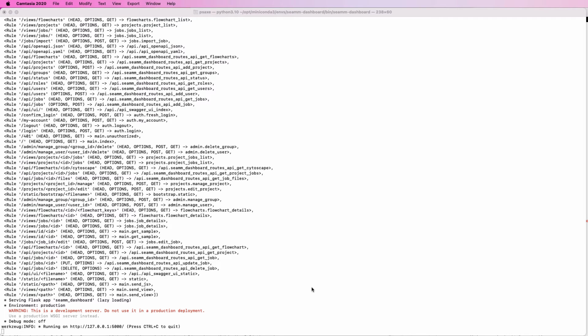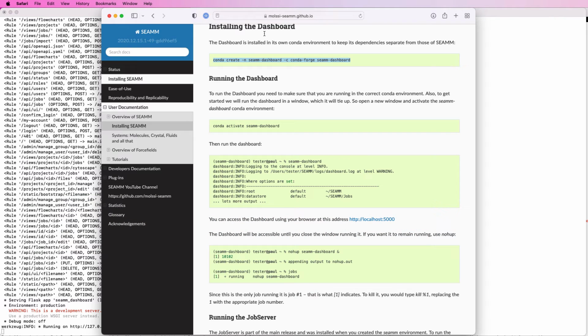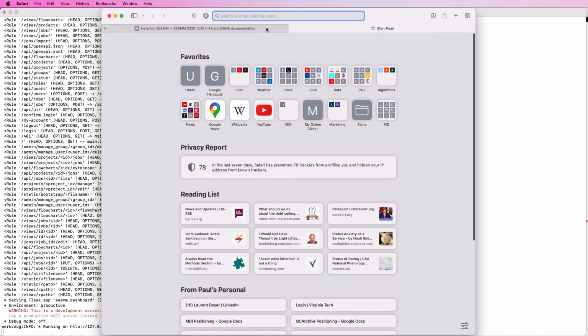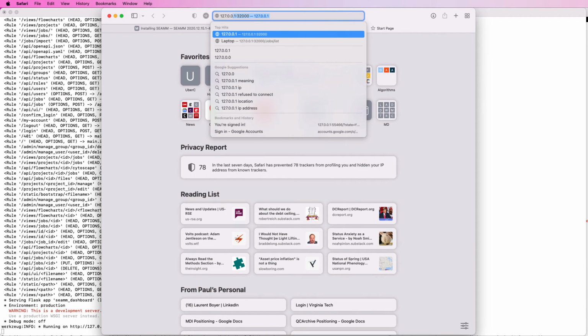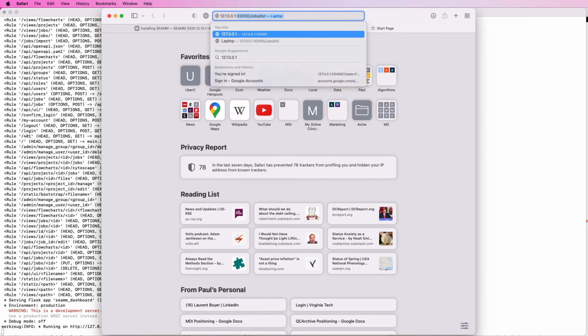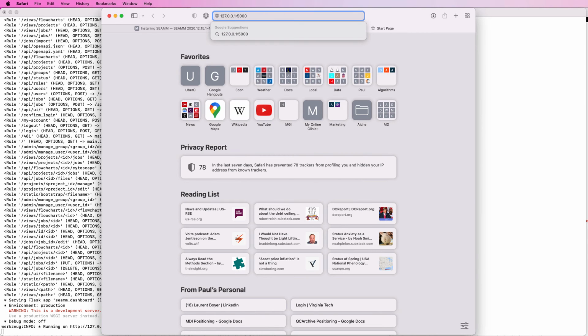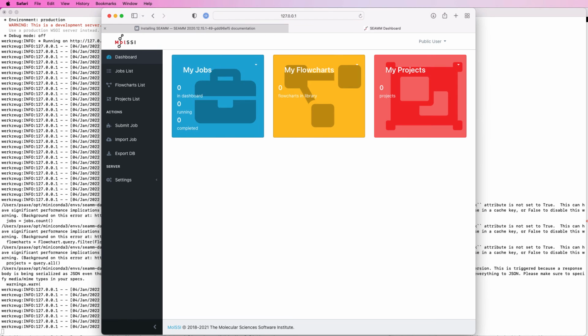127.0.0.1. So let's go to the browser and get a new window and type in the address. That brings up the dashboard. It's running fine.